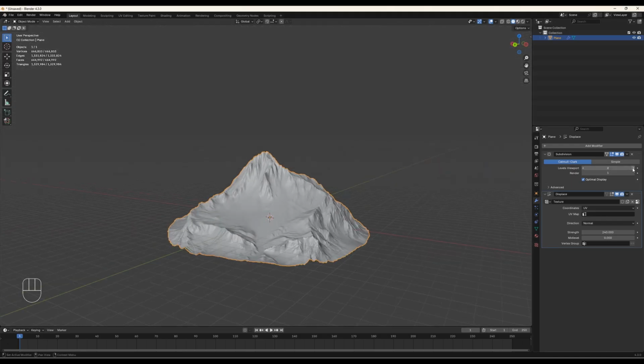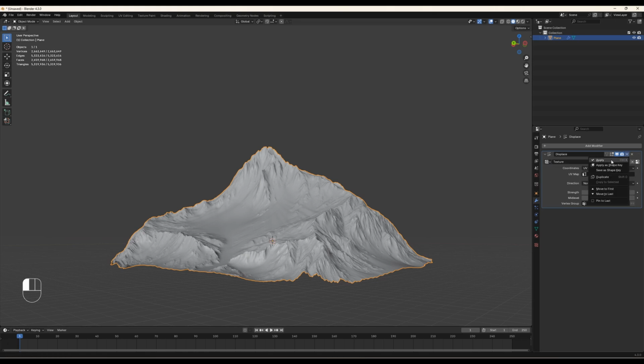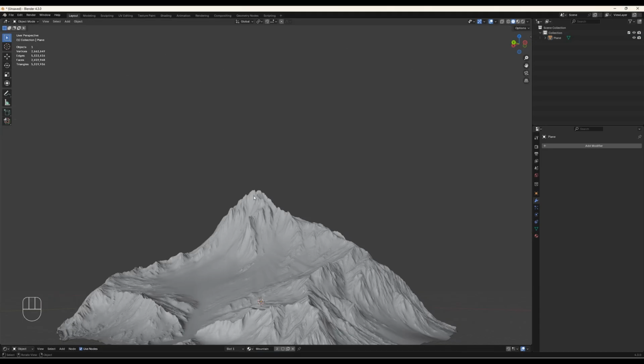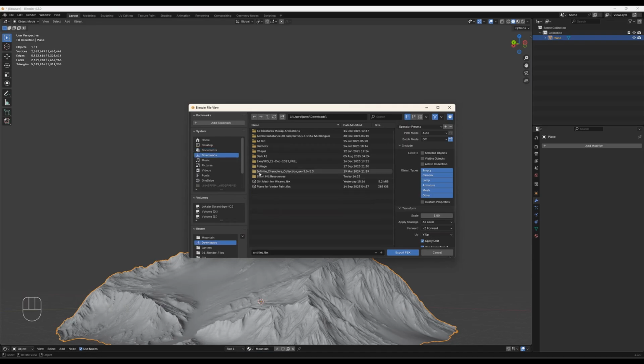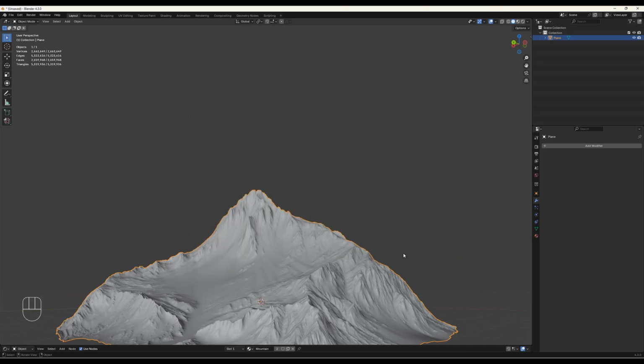Okay, so now we can increase the resolution. Now we have 700,000, so let's go for 2.6 million and apply that. And then apply the displacement. Now you have a really awesome mountain mesh. Pretty awesome. So let's just get this one, click on this, and then we export this thing into our resources folder, mountain, and we call this one mountain mesh. Selected objects, only the mesh, no animation, and export.